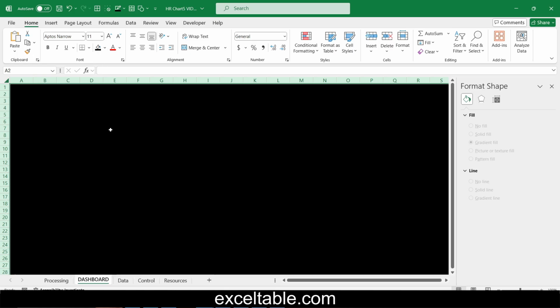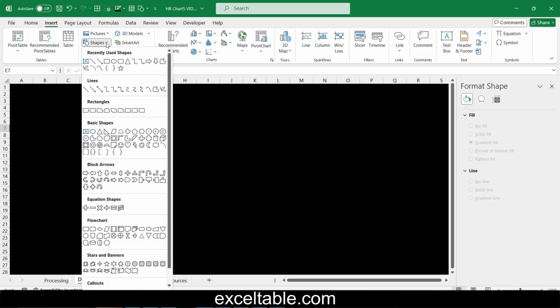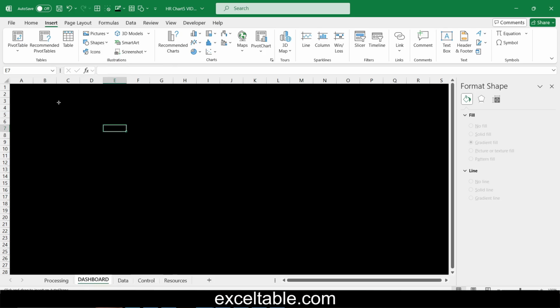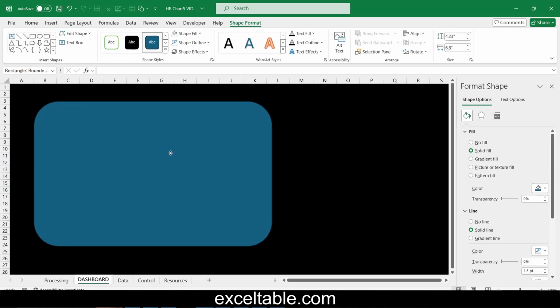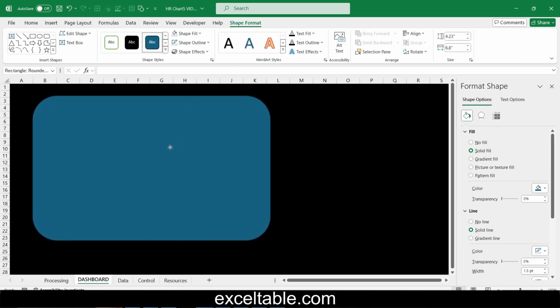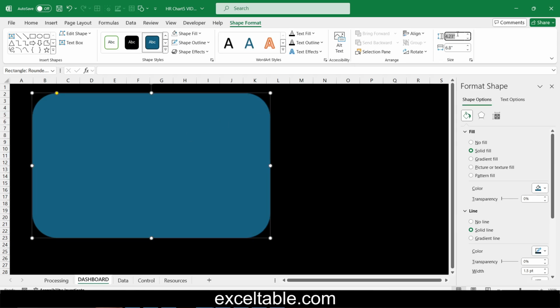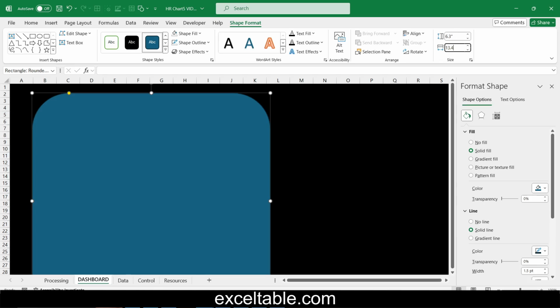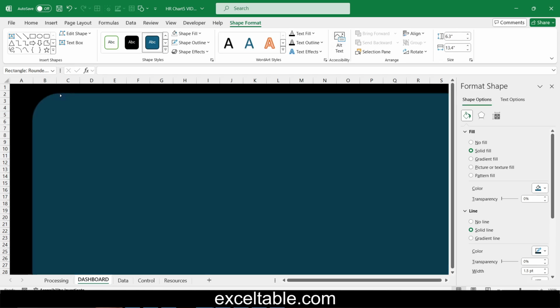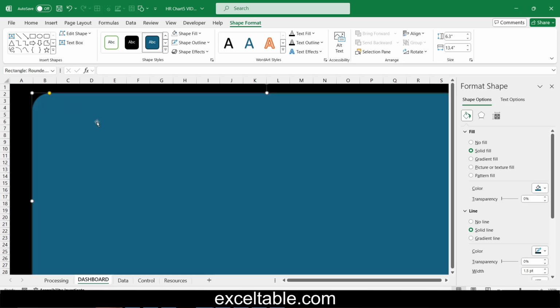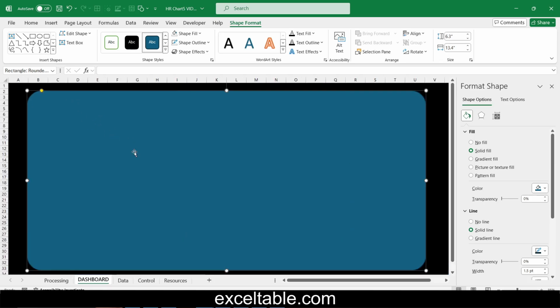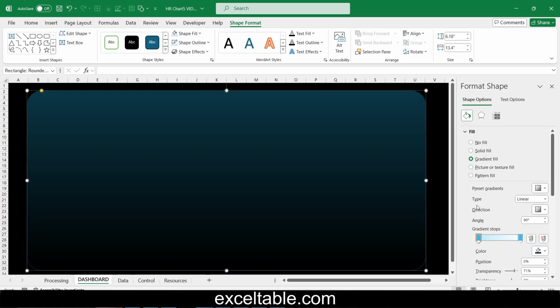On the new sheet, Dashboard, set a black fill background for the entire sheet and create a large rounded rectangle shape for the chart panel design. Use gradient fill for the rounded rectangle shape, as well as for the border line.